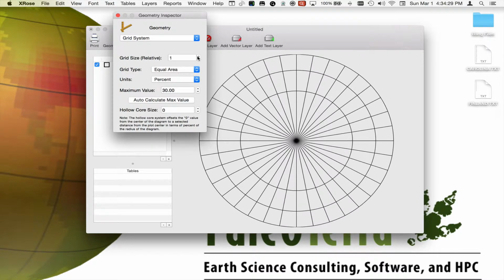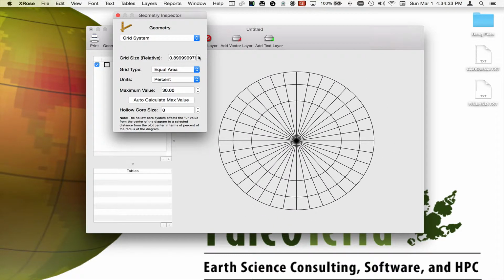And we can change the size relative to the block here, if we want to make it bigger or smaller. I usually leave it smaller because if you make it too big, it'll go outside its drawing area. It's really a pointless value. I'll eliminate that in the future. But we also have two different grid types. We have an equal area and linear style grid.